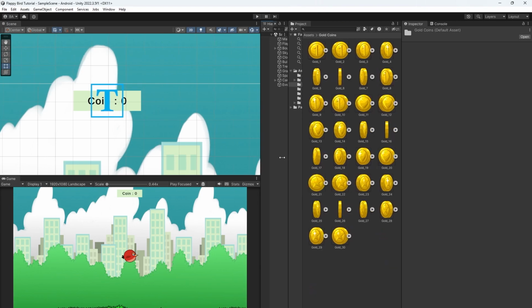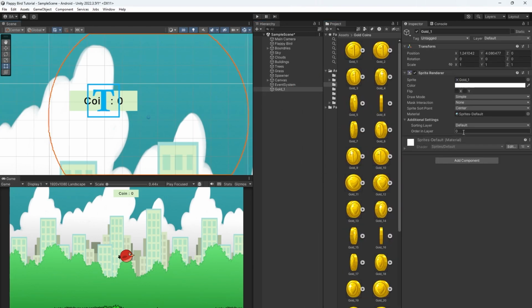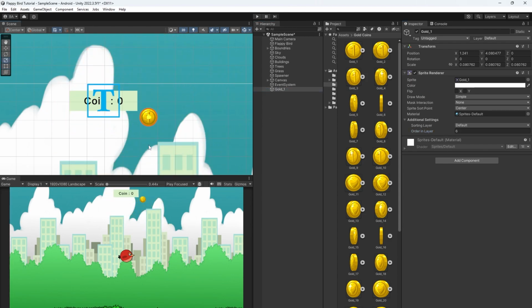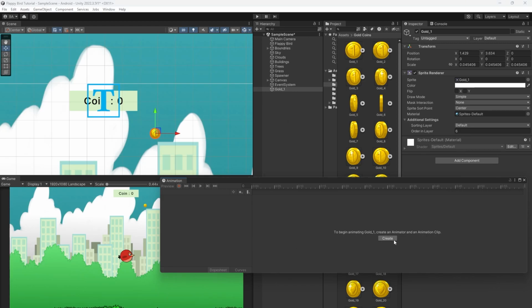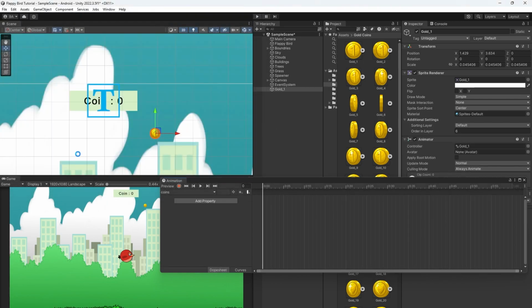So first of all, let's drag and drop one coin here, and make its layer like 6, and press R to make it small. I think that size is fine, and after that press Ctrl 6 to create an animation, and just go to the asset animation and create a coin animation.